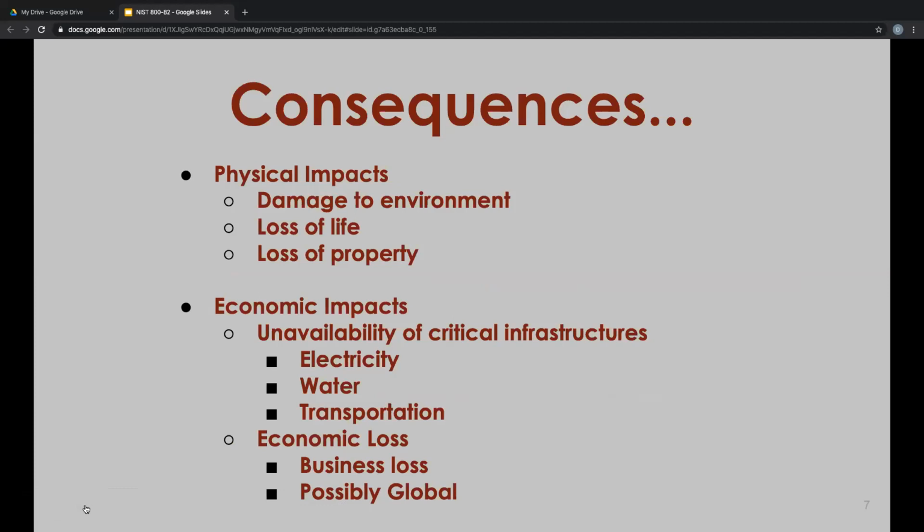The economic impacts: if you can't have electricity, water, or transportation, that's obviously going to be a problem. There's economic loss. A lot of times, if something like this were to go down, there would be a lot of business loss, and it could even affect things on a global scale.